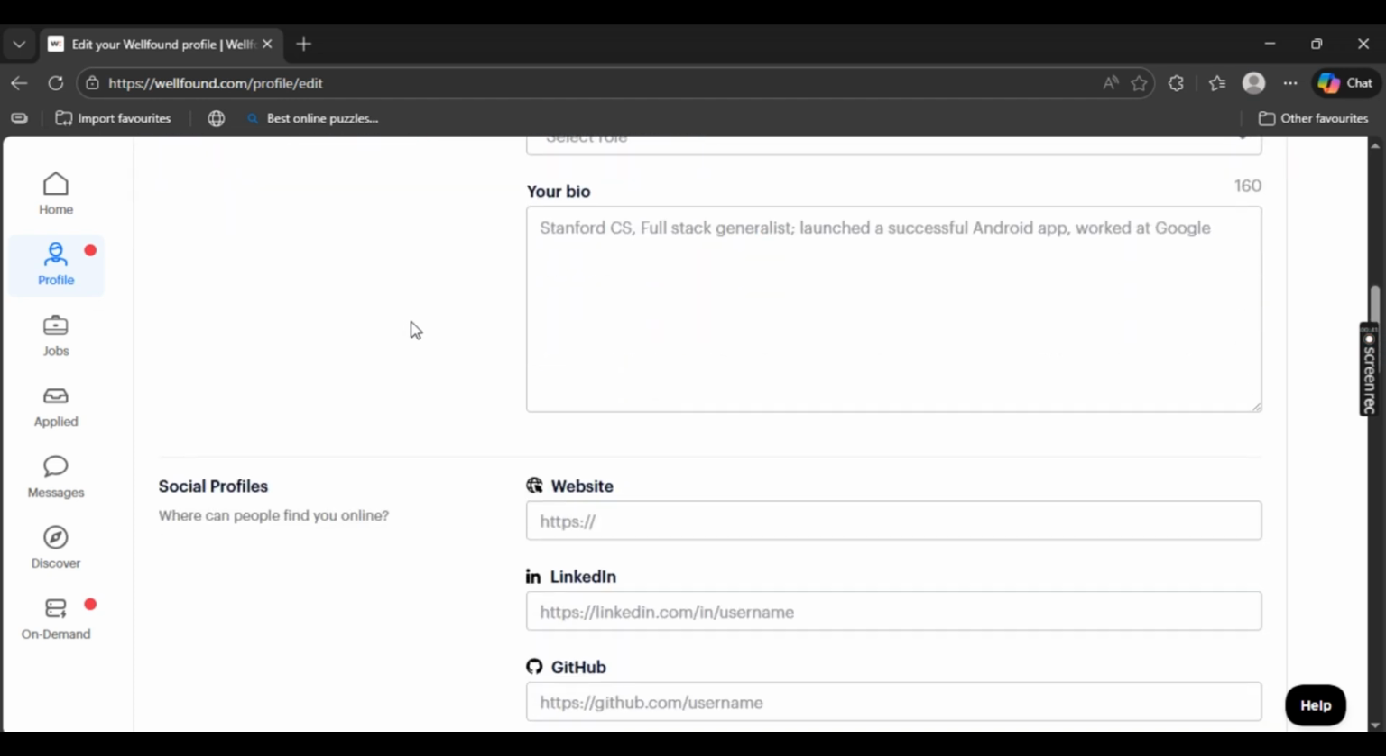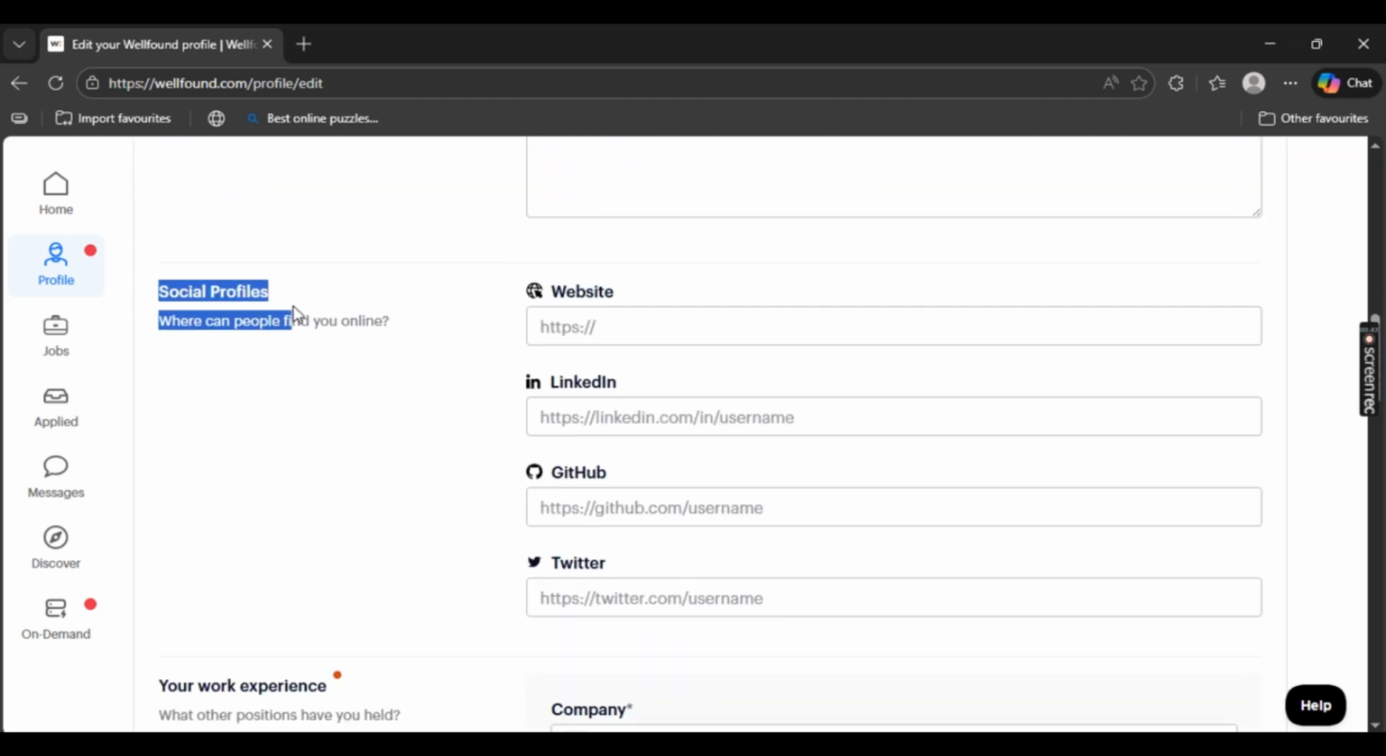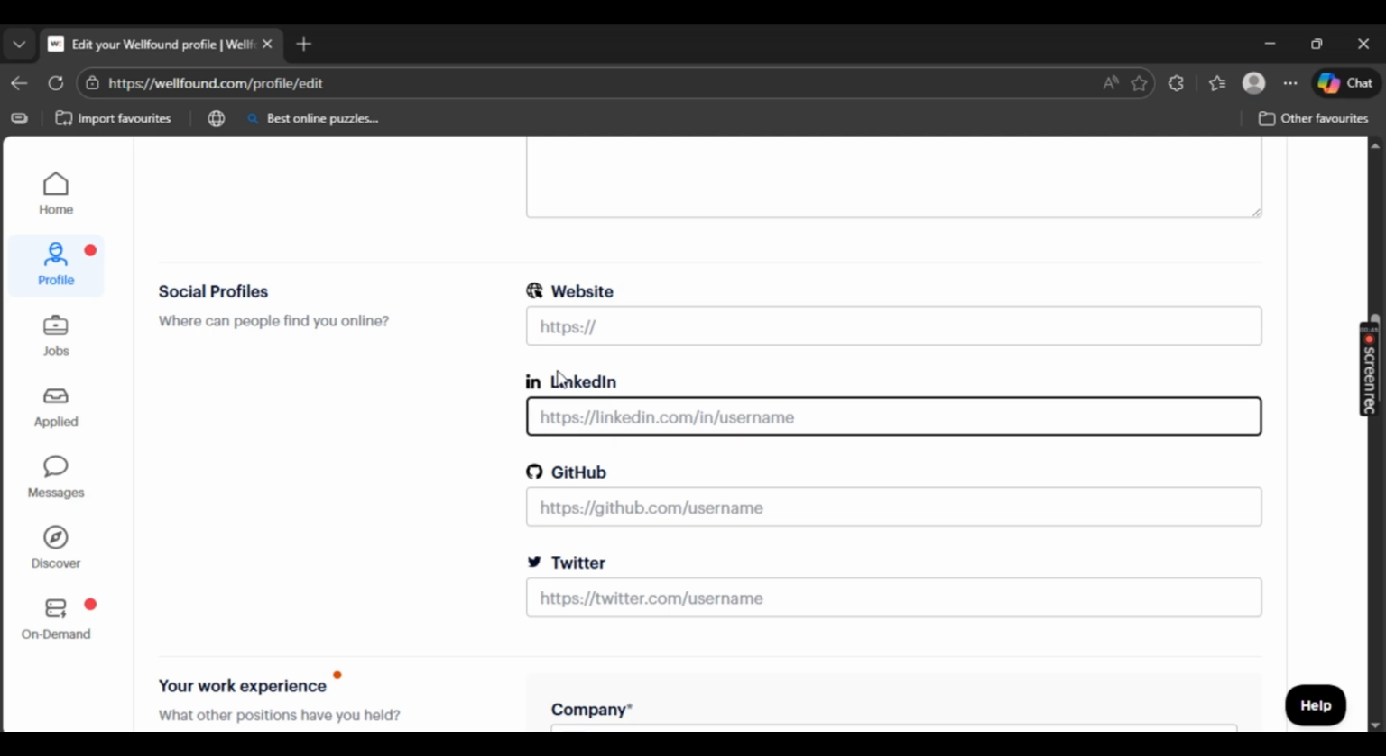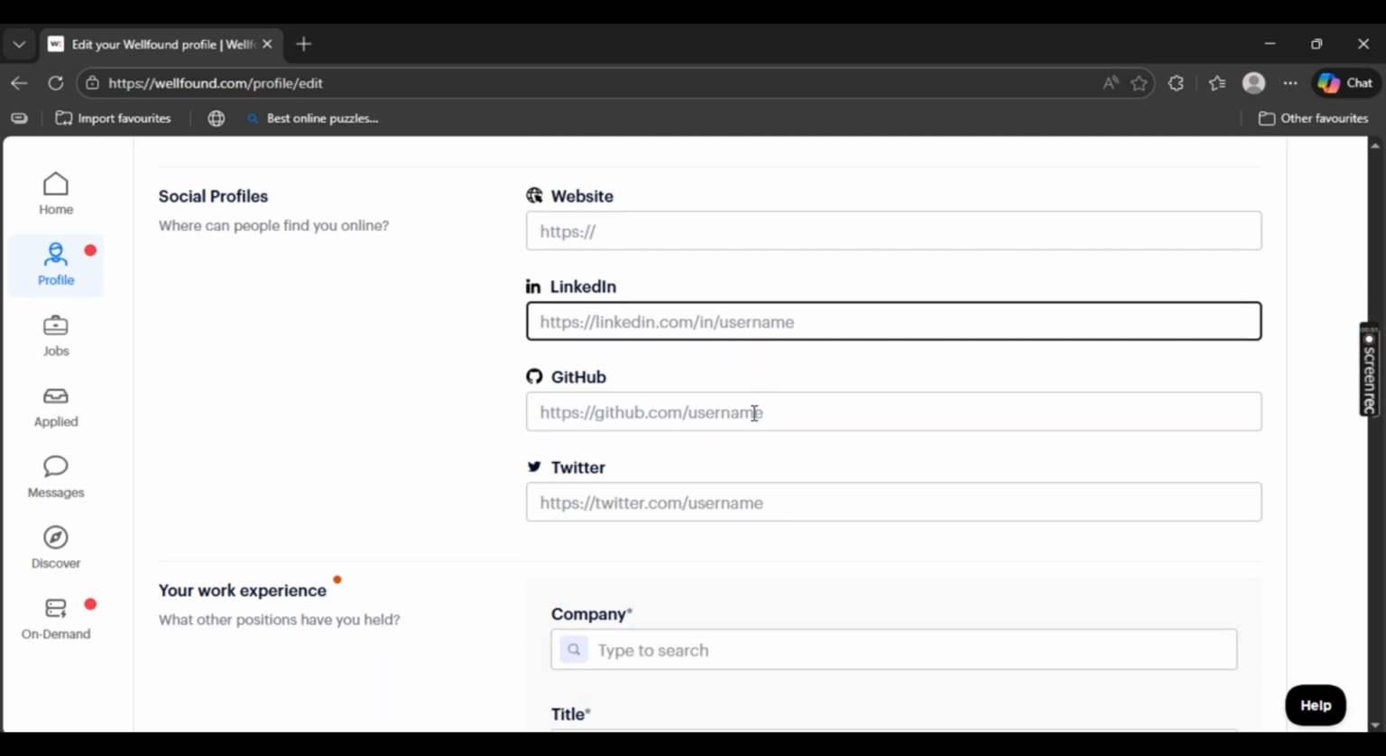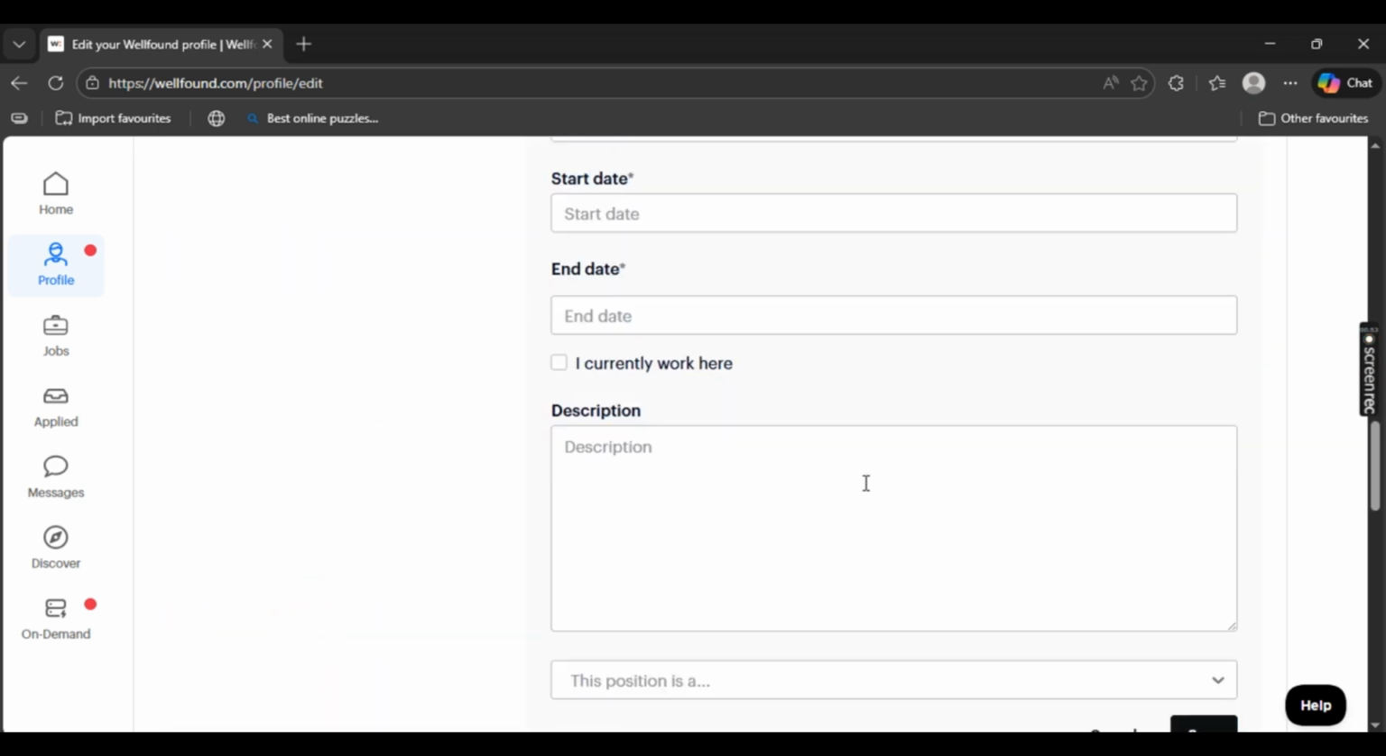Once you have selected the profile, you should be seeing your about section, your name and much more. You can just simply scroll down until you see social profiles, and right here you should be seeing your LinkedIn. You can just simply type in your URL or copy paste it to the profile as well, and it should automatically be linked. Then you can just simply select save. Sometimes it is automatically saved as well.